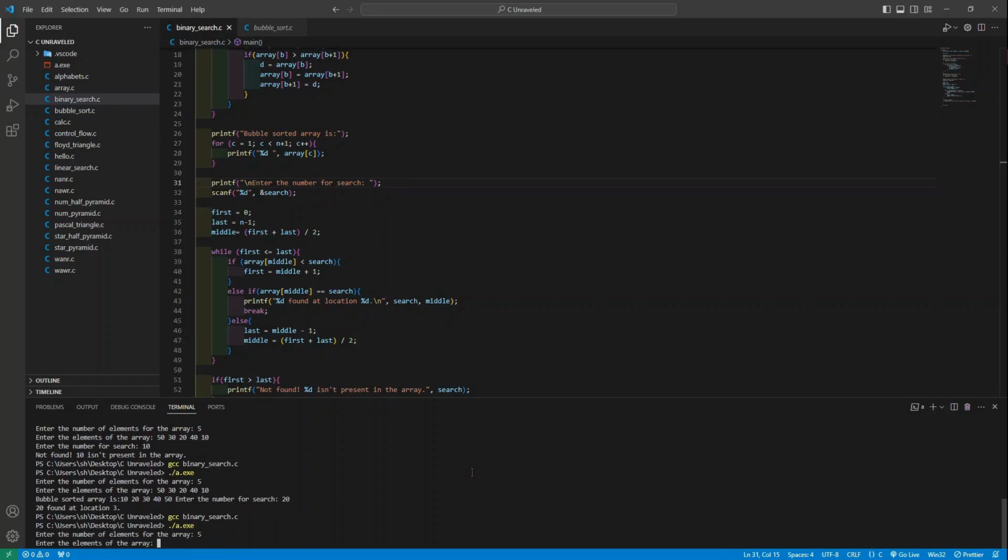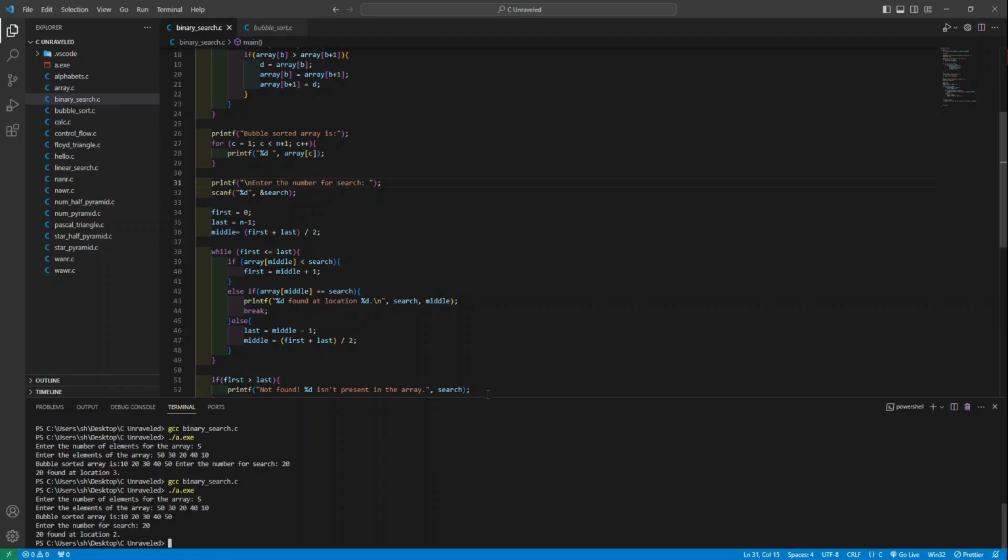Okay, 5. So 50, 30, 20, 40, 10. Again, you can see 10, 20, 30, 40, 50. Enter the number for search, again 20. You can see now it is giving the correct answer. 20 found at location 2. We can do this till literal infinity. I am running it one last time to show you.